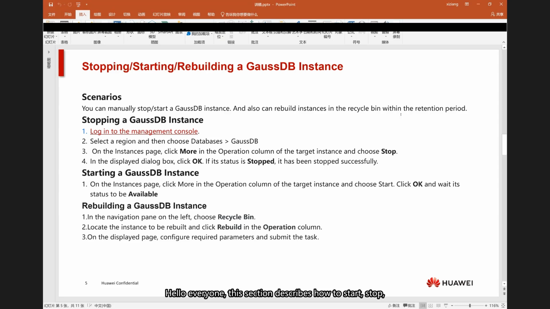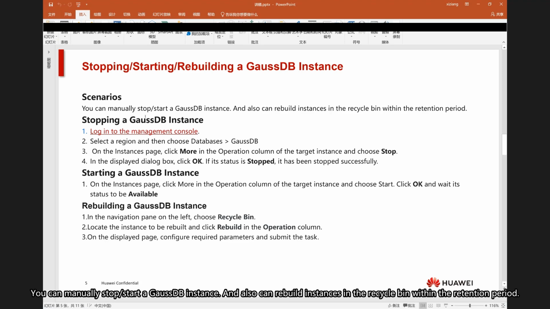Hello everyone, this section describes how to start, stop, and rebuild instances based on instance lifecycle management and scenarios about it. You can manually stop and start a GaussDB instance, and also rebuild instances in the recycle bin within the retention period. The first part is about stopping a GaussDB instance.